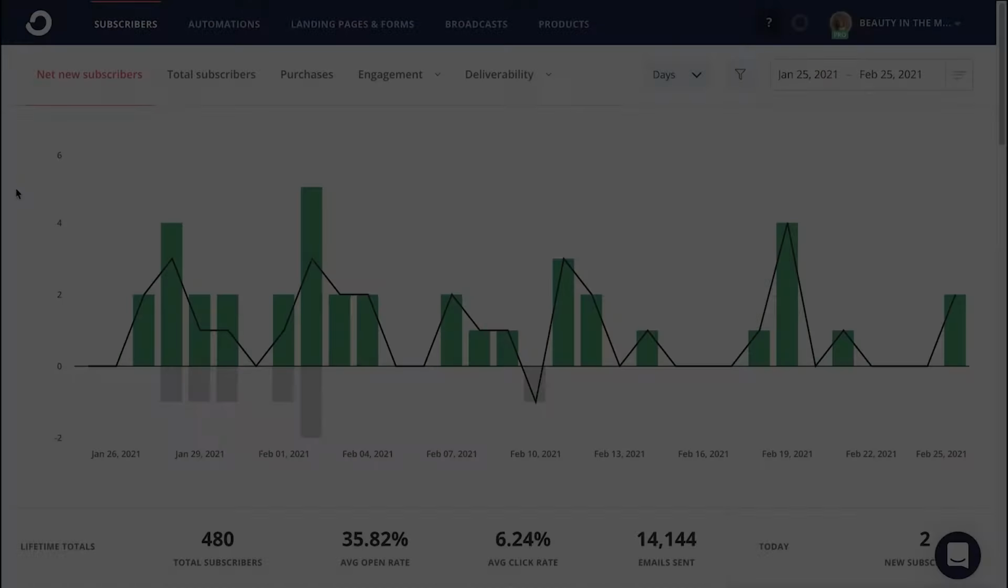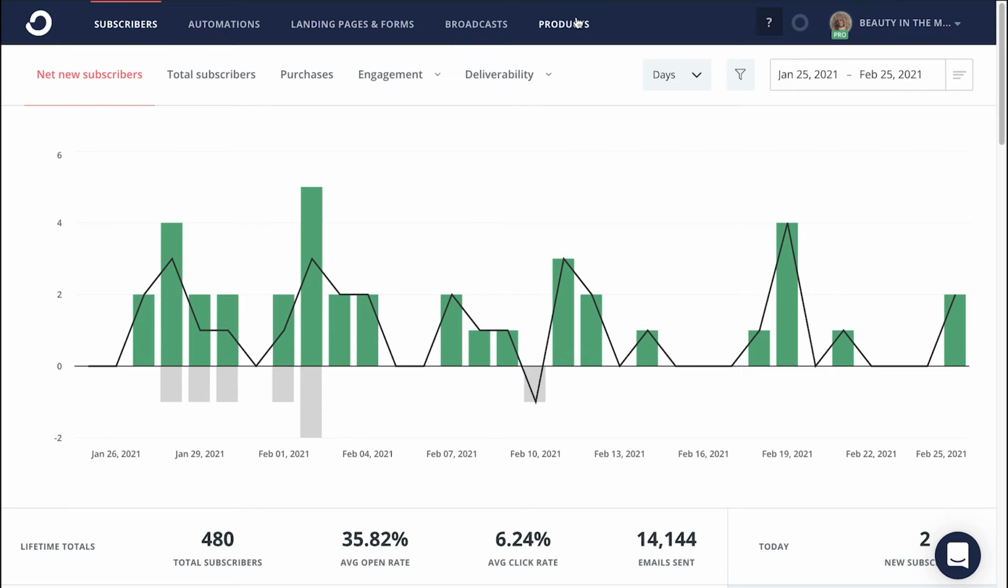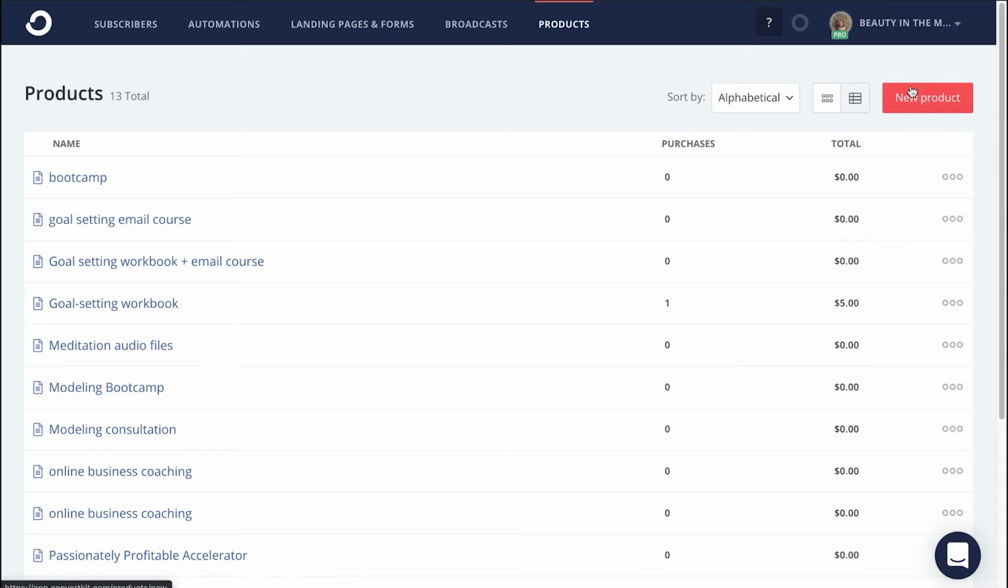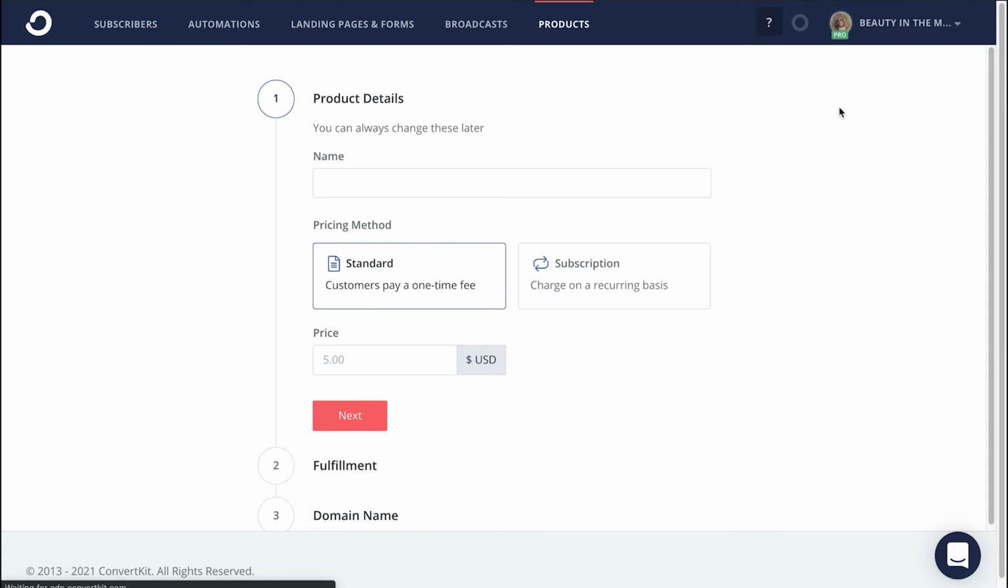In fact, let's go ahead and do a quick walkthrough of how exactly that works. The first step you're going to take to start selling and pitching your coaching service is to head into the product tab right up at the top. Then you'll click on New Product. From there, you'll give your coaching service a name, a pricing method, whether it's a one-time standard fee or a monthly coaching service, and then give it an actual price.